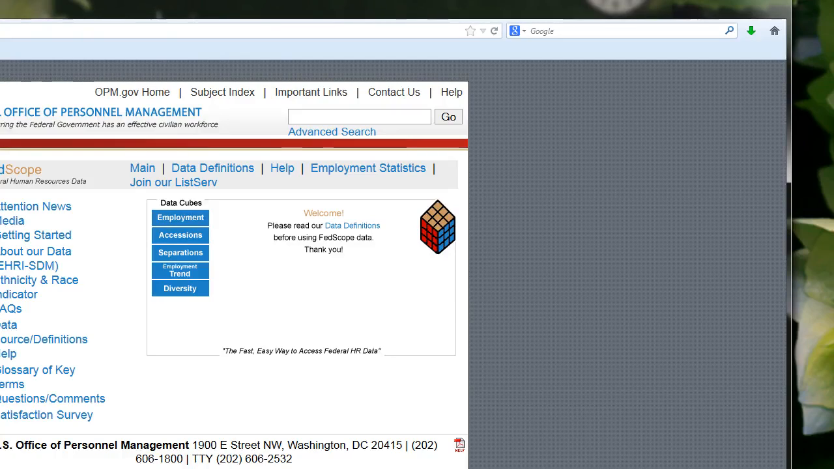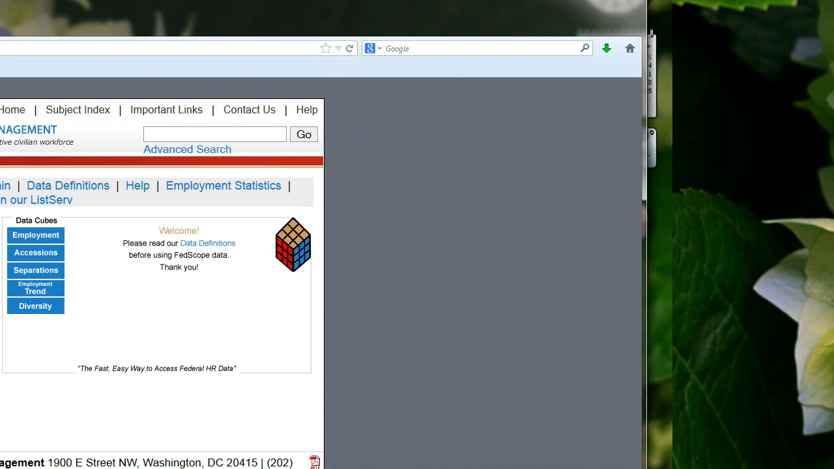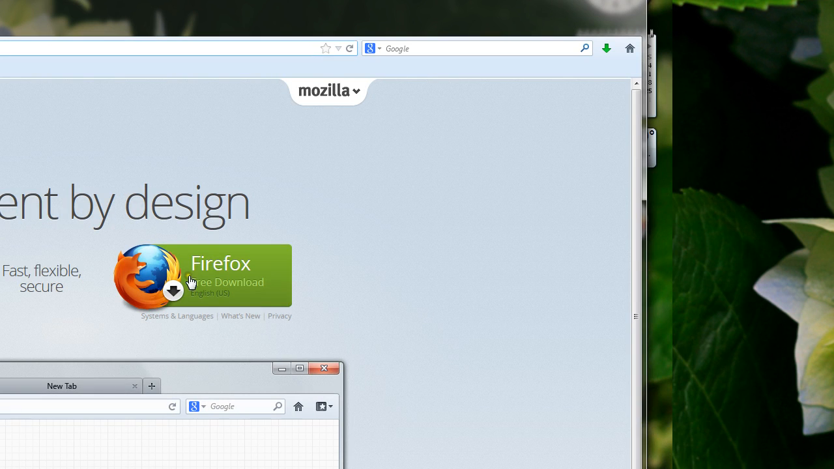Okay, this is a tutorial just for showing you how to use FedScope, OPM.gov, OLAP. Okay, so before you get into this site, my recommendation is to use the Mozilla Firefox browser.